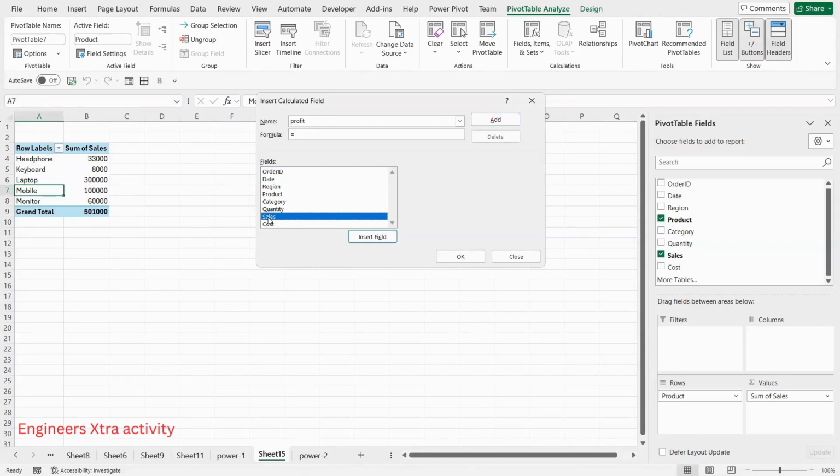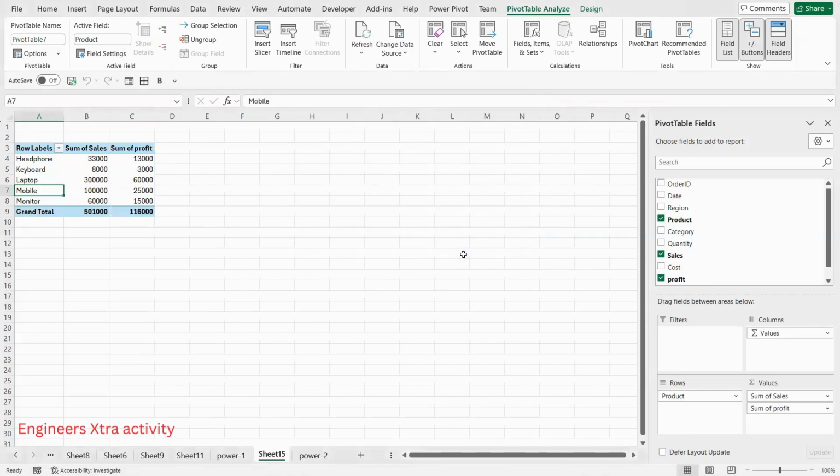I double click on my sales. It is giving all the variables which are given in my fields here. So I click on sales, double click on sales, minus, double click on cost and press OK. Once I do this, see, my profit comes here.